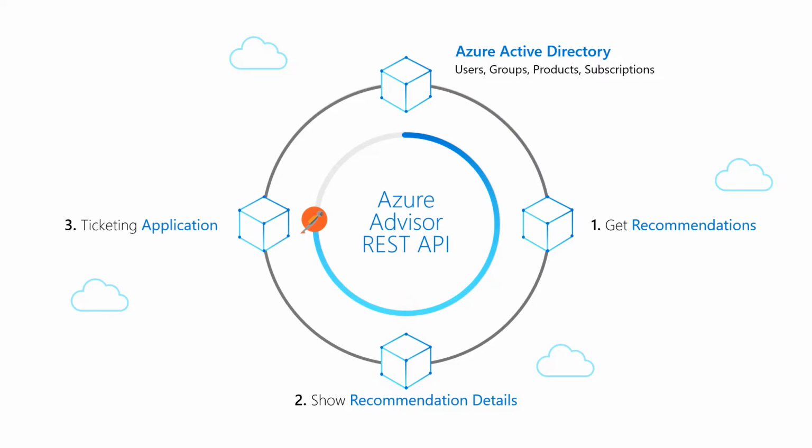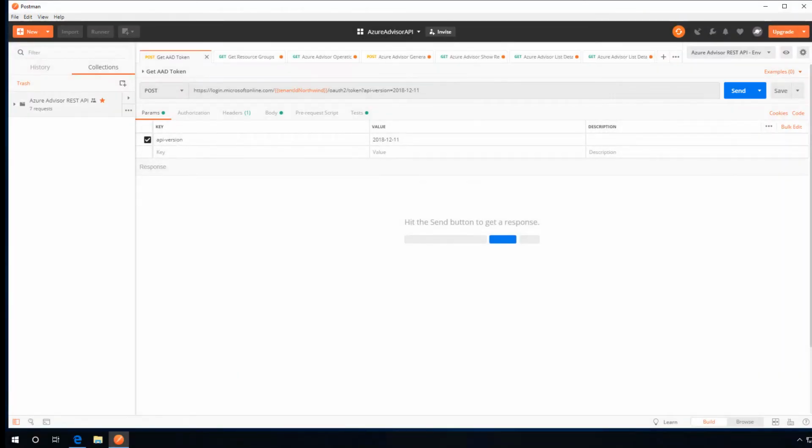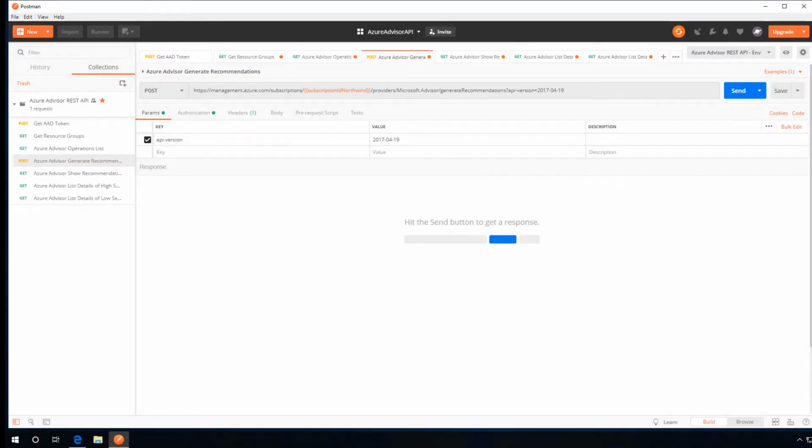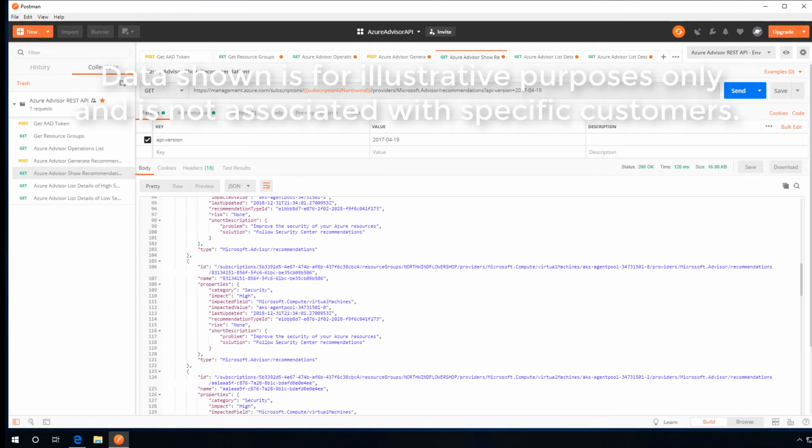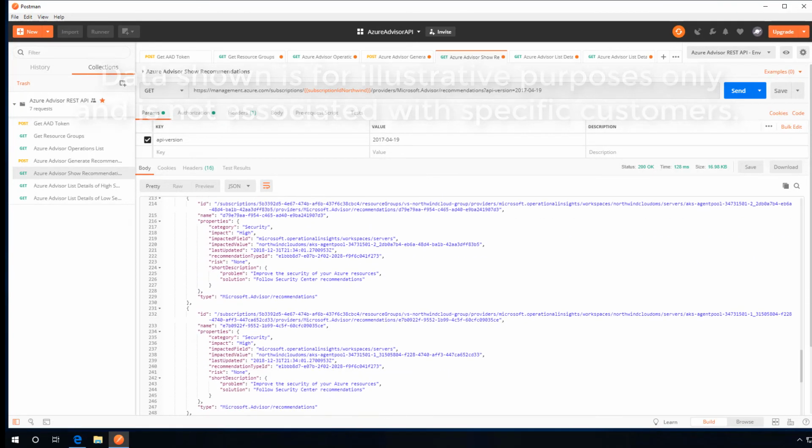To do so, I will begin by opening Postman and entering the information needed from my subscription. I will use the API to generate the recommendations for my subscription. This call returns a brief description of the recommendations and how to remediate each recommendation.